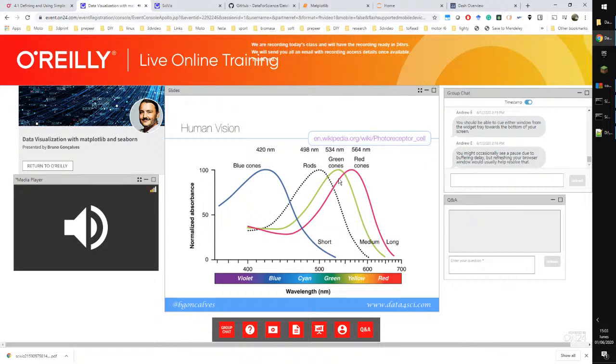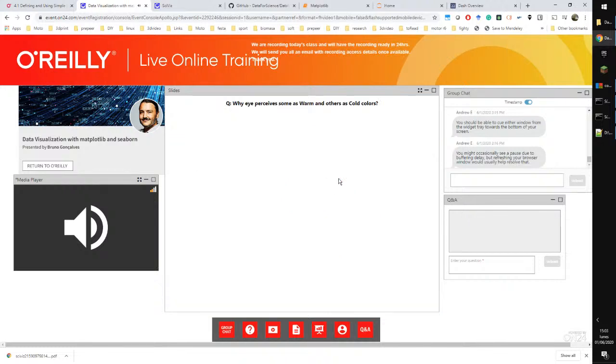SS is asking, why is the eye perceiving some colors as warm and some as cold? Essentially because they're associated with warm things and cold things, right? Fire is hot. So red, yellow, orange are the colors of fire, so you associate them with warmth. Ice tends to be blue or very light, or purplish, or when you're very cold, your hands start turning purple. So those colors will be associated with cold. It's not so much that your eye is perceiving them as warm or cold, it's just the associations that you have with those colors.